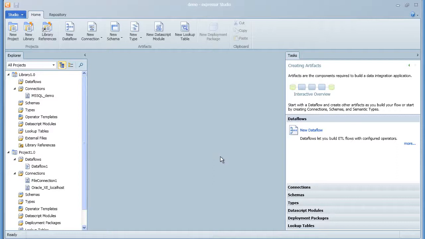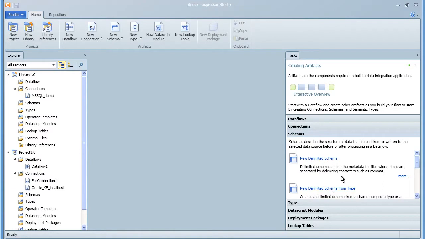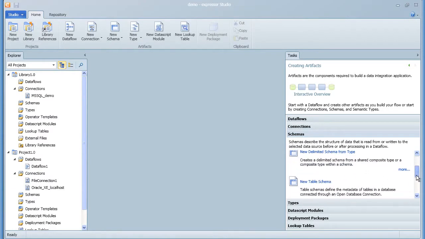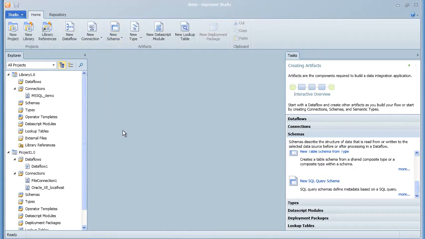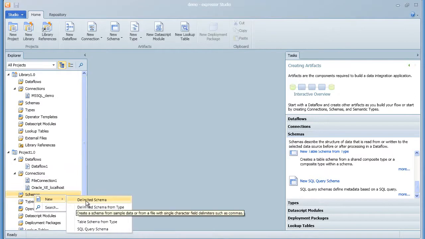In this video, we'll create a schema artifact for a file-based data resource. Now, there are a variety of wizards to create schemas. You can create schemas from delimited files, from a type, from a database table definition, or even from a SQL select statement. In this example, we'll create a schema for a delimited file. That is, a file with single character or multiple character delimiters between each field.